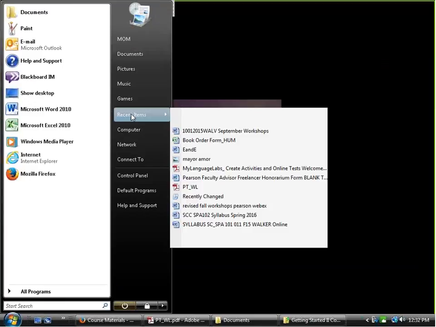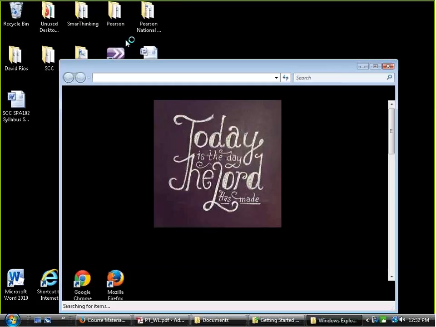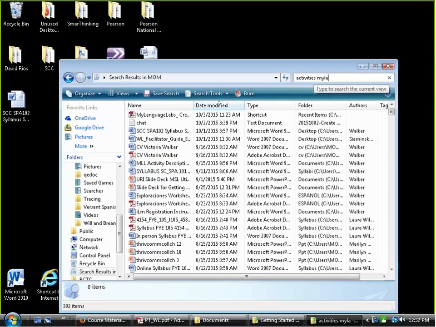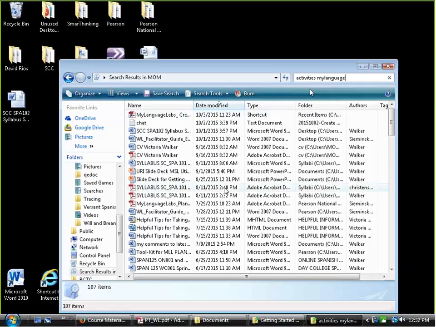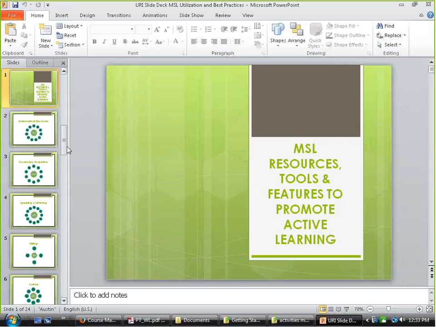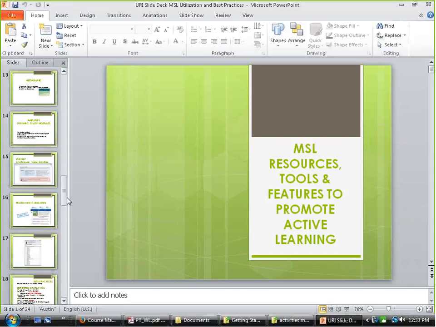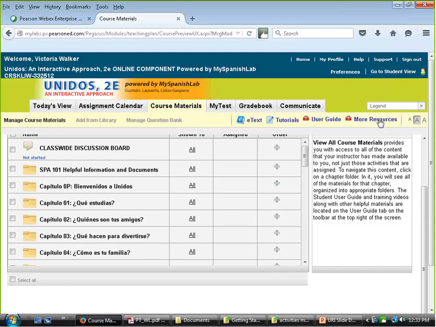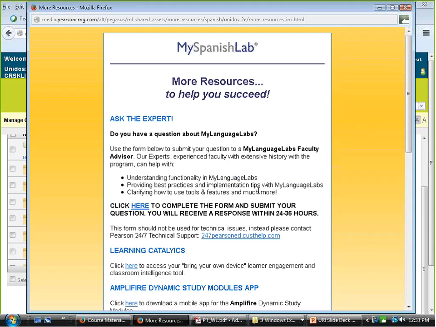I've got one more idea. I know in this slide deck I had all those things mentioned, and this will give you a better idea. All right, so here's MediaShare. This is how you access MediaShare. You log into your account, you click on More Resources, and then you click on MediaShare, and it looks like this. Here's your More Resources, and here is MediaShare if you scroll down.